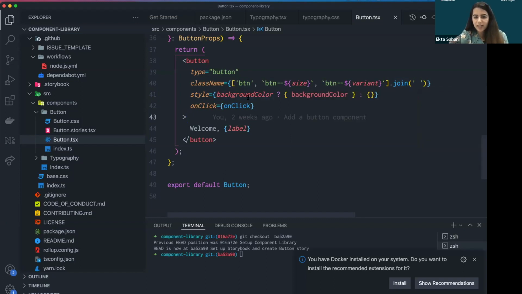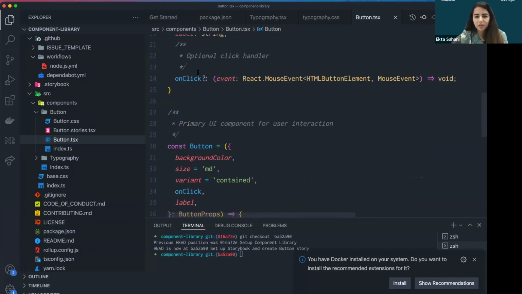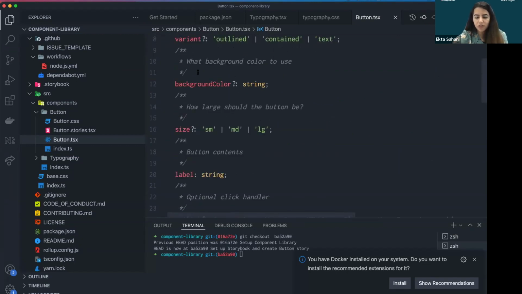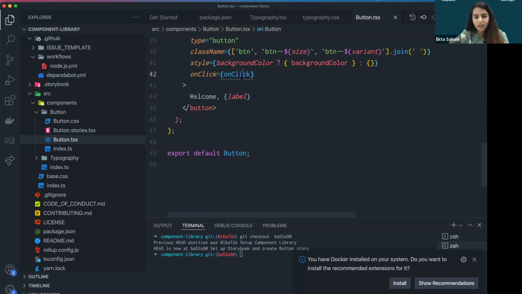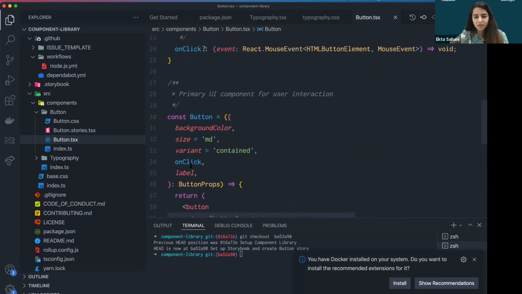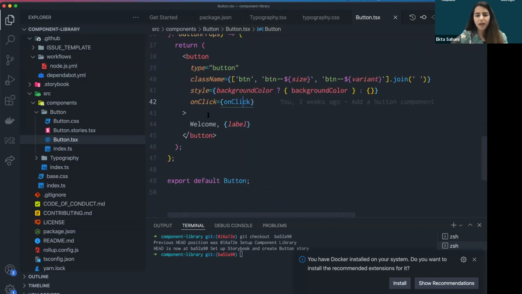Then I have the style where I can add a background color that has been passed. And since it is optional, if it is not passed, I can just say I don't want to pass any background color. And then we have an on click, which is bound to this on click method. So whatever you're passing from the consumer app, any method will be bound to this on click.